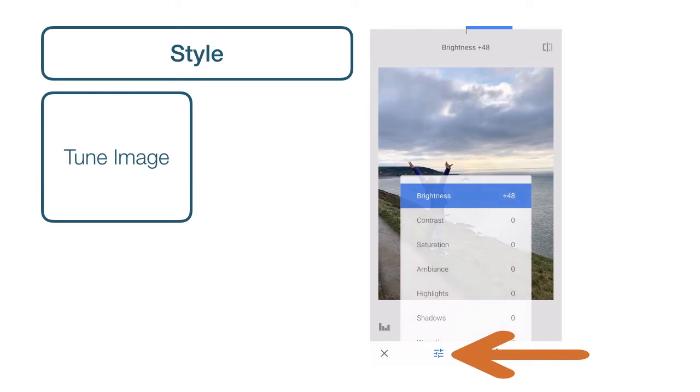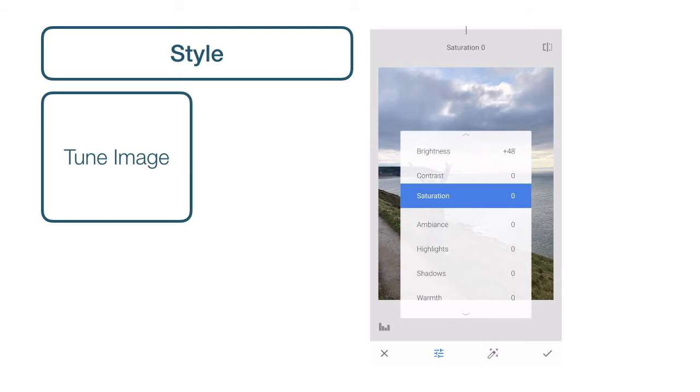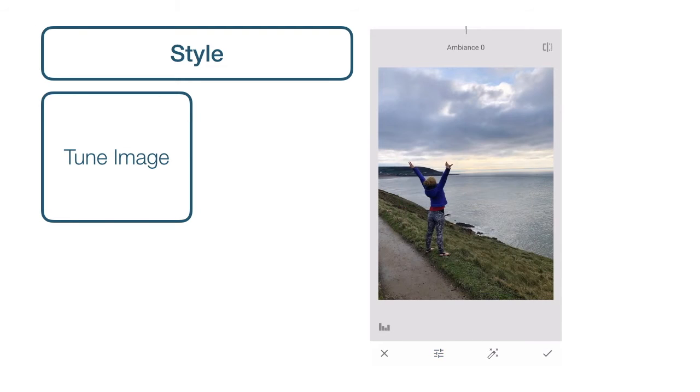So next I'm going to adjust the ambience. So I'll tap Adjust again, scroll down to Ambience, and again slide a finger right and left to increase or decrease the balance of light of the shot. Yeah, I think that increase looks great. And once we're done, we can simply tap the Done tick.